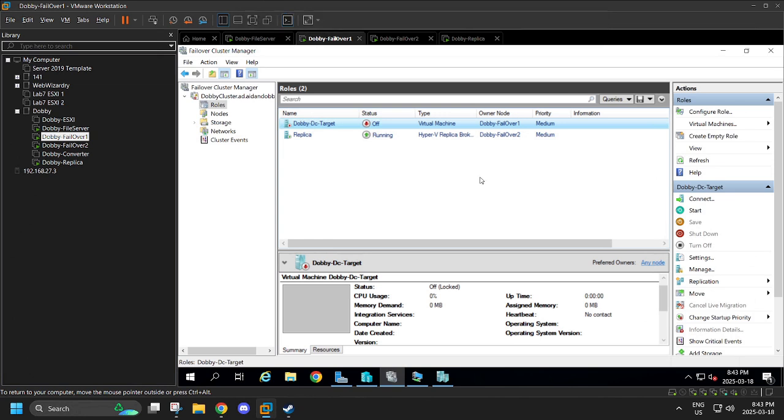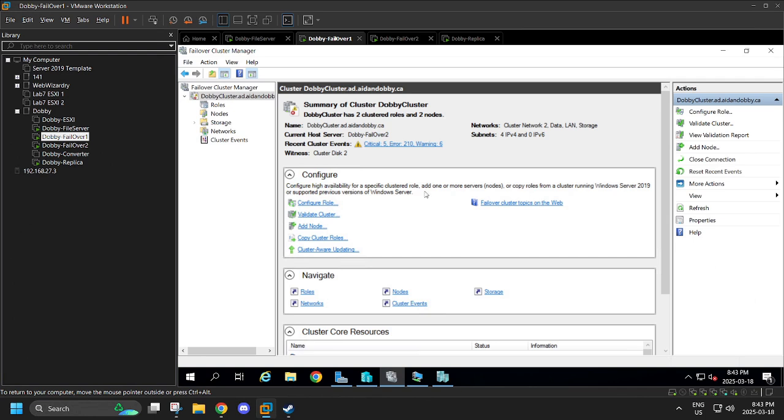Welcome to my video demonstration for the Dobby assignment. I'll be showcasing my cluster, a few little things here and there, and the failover to the replica. Kind of explain how things went.